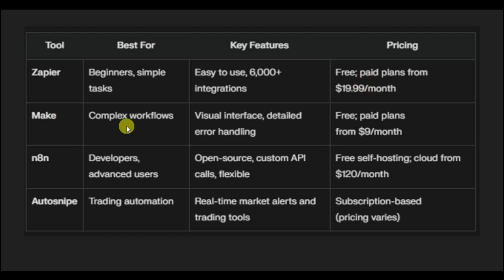So Make has complex workflows, a good visual interface and detailed error handling. They have a free plan as well as paid plans from $9 per month.